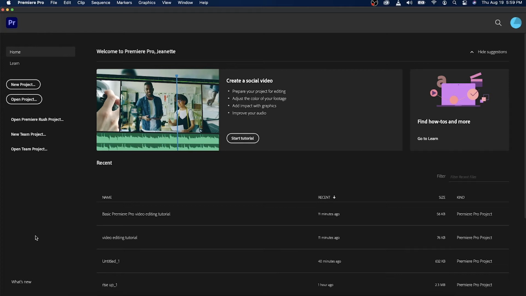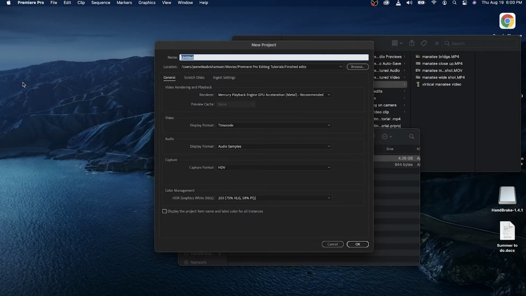In this video, we're going to familiarize ourselves with Premiere Pro and just get started creating a new project. And then we'll walk through a couple of other videos that'll help you learn a few more complex ways to edit video. So when you first open Premiere Pro, you're going to hit New Project on the top left.